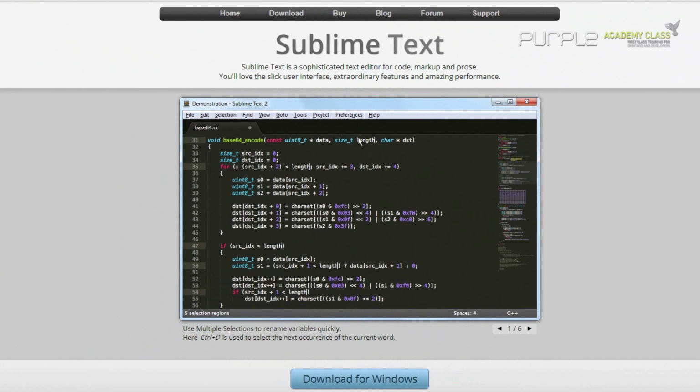So with this tutorial, we're going to get started by downloading a text editor. A text editor is a tool that allows us to edit code so that we can then execute this code as a program. I'm going to be using a text editor called Sublime Text. Sublime Text has a trial version that you can freely use.